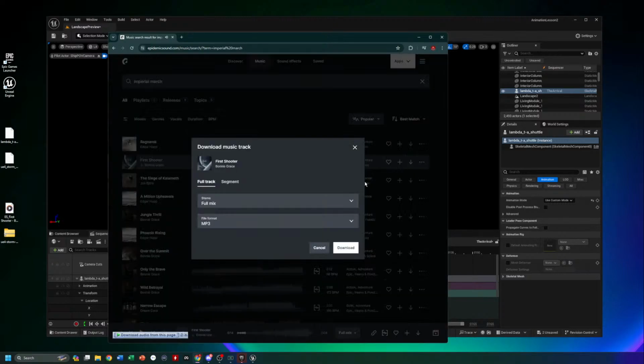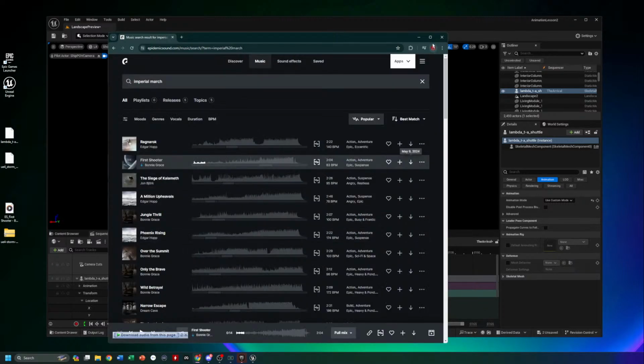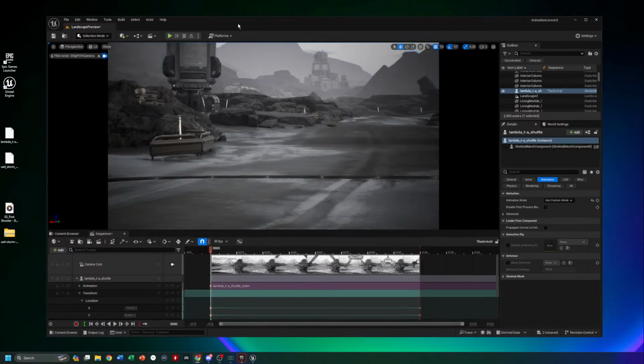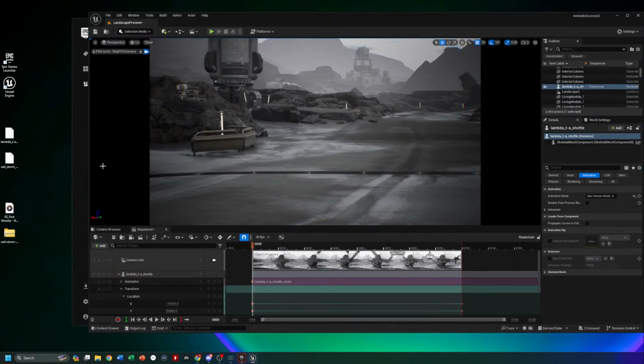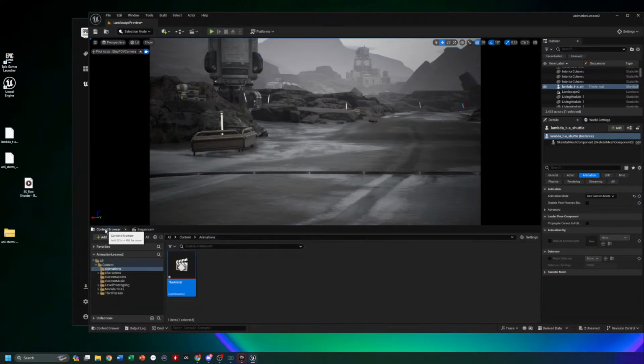So I downloaded that. I did the full mix, full MP3. And I want to bring it into my project. Yeah, cool. You guys can hear the music. So right here is that file. I'm going to go back over to my content browser. And because we're using custom music, I had made a folder for it. And I just click and drag it into my project. And now that's in my locker. Okay, so it's been added to the Unreal project, but it's not in the scene. I don't need to drag the music into the scene.